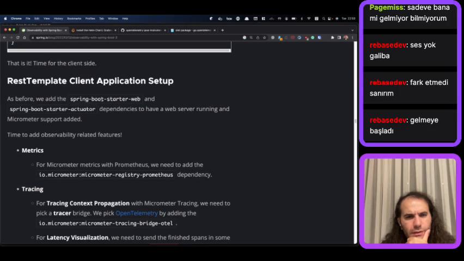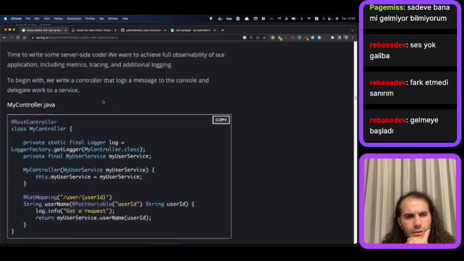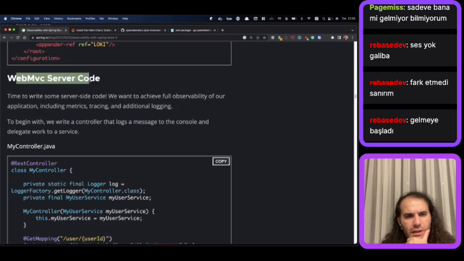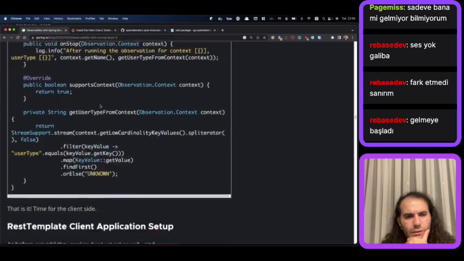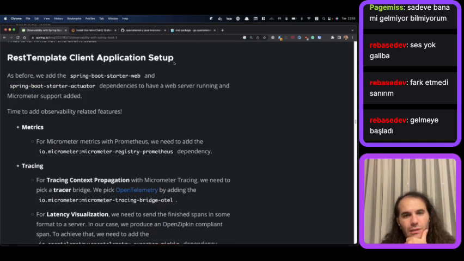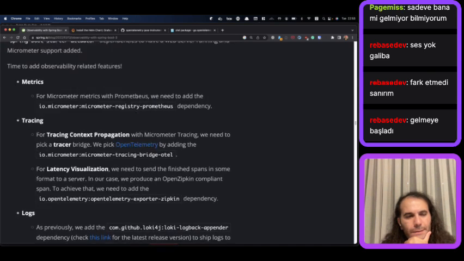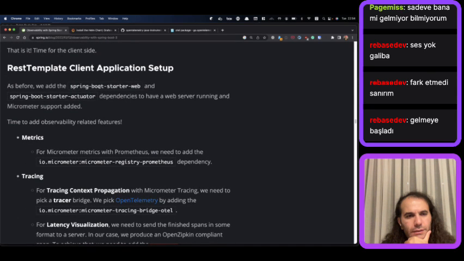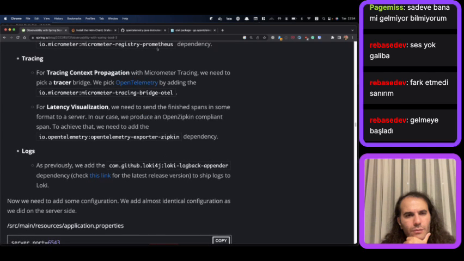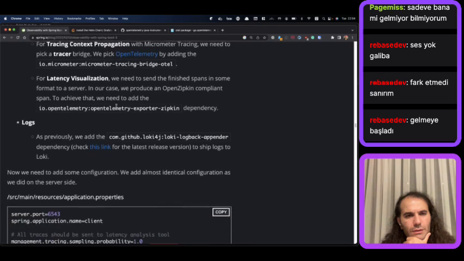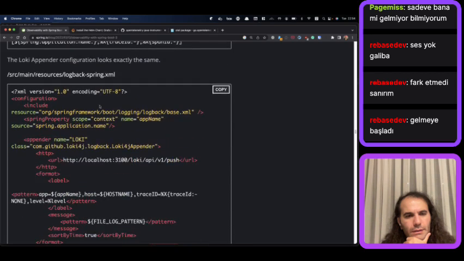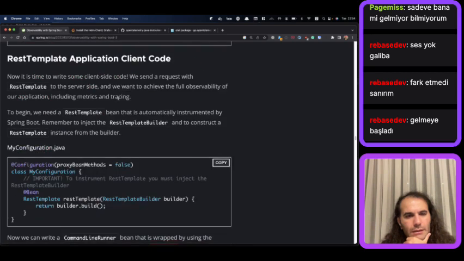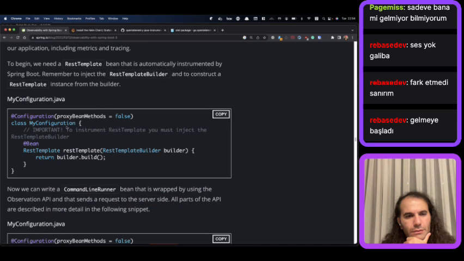What is this? REST template client application setup. So this is for the web MVC server code. This one, REST template client application setup, is the client application. They are saying that as before, we add web and actuator dependencies to have a web server running, and Micrometer, Prometheus, OpenTelemetry. Okay, again, Loki backend, same code.